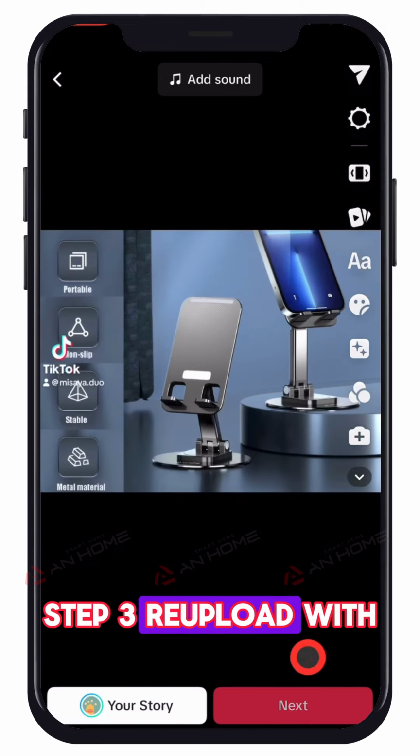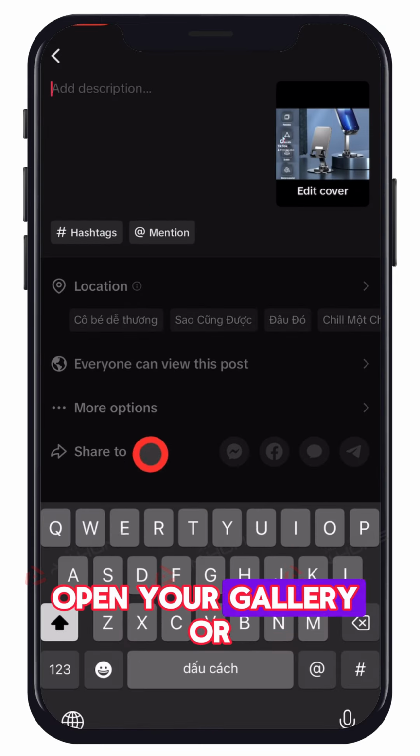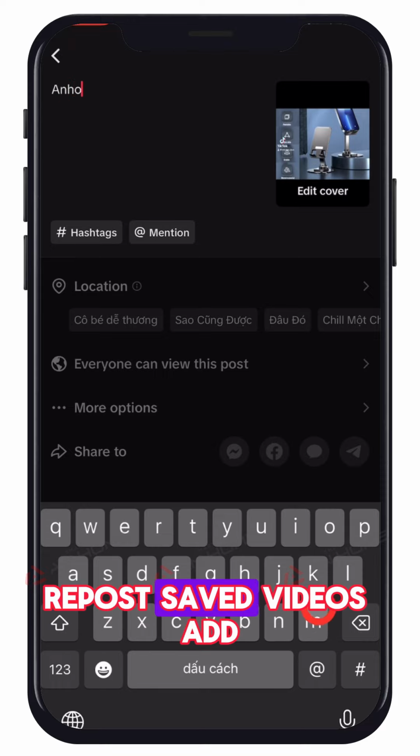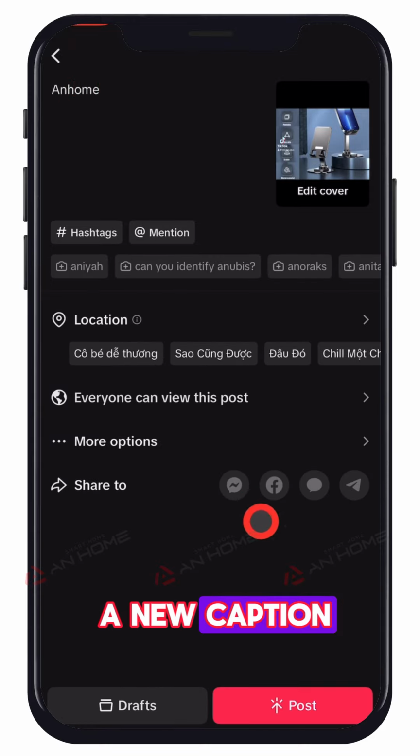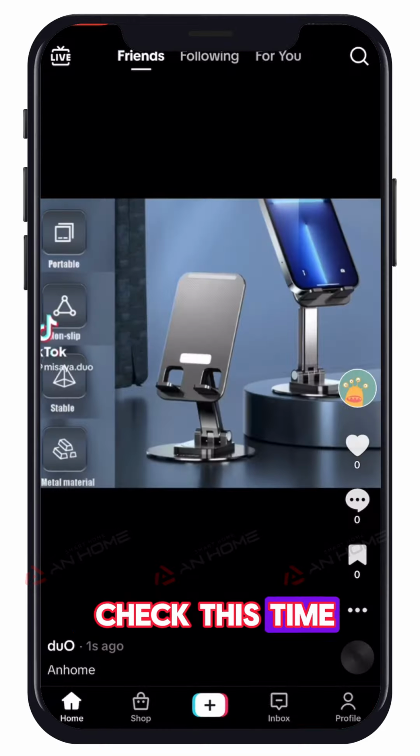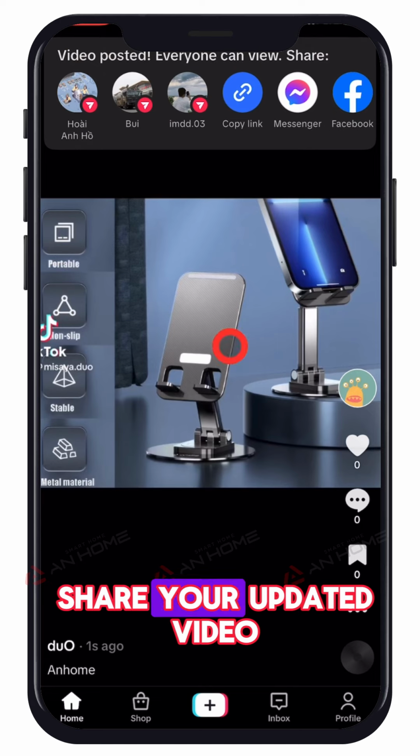Step 3. Re-upload with new caption. Open your gallery or photo gallery. Repost saved videos. Add a new caption. Make sure to double check this time. Hit post. And share your updated video.